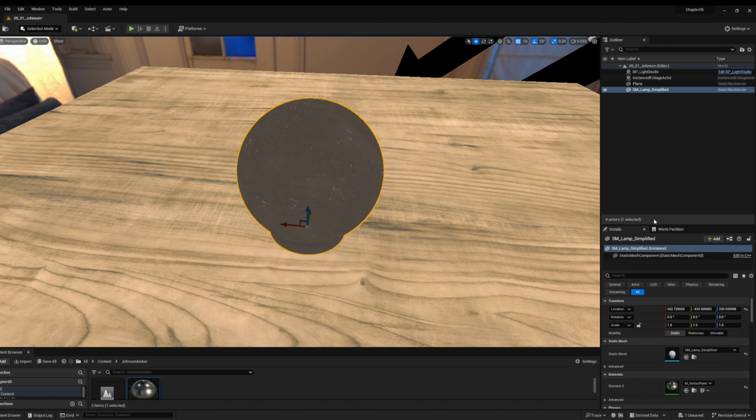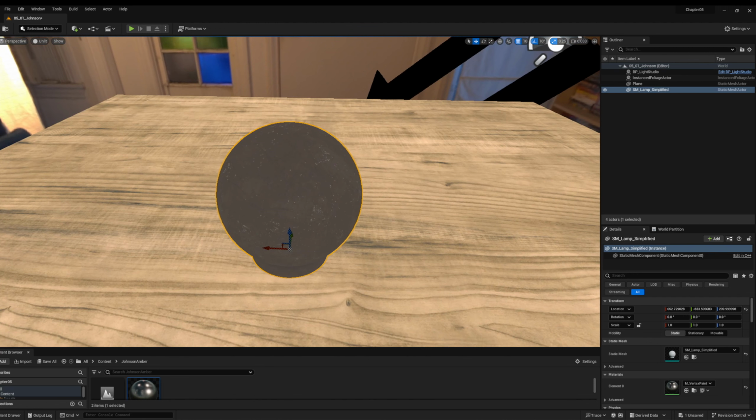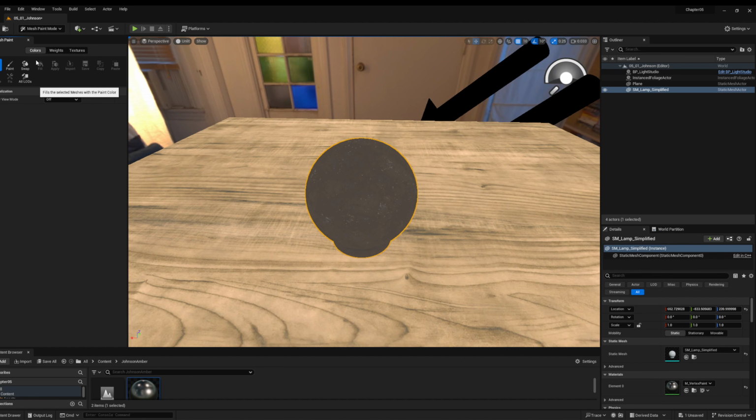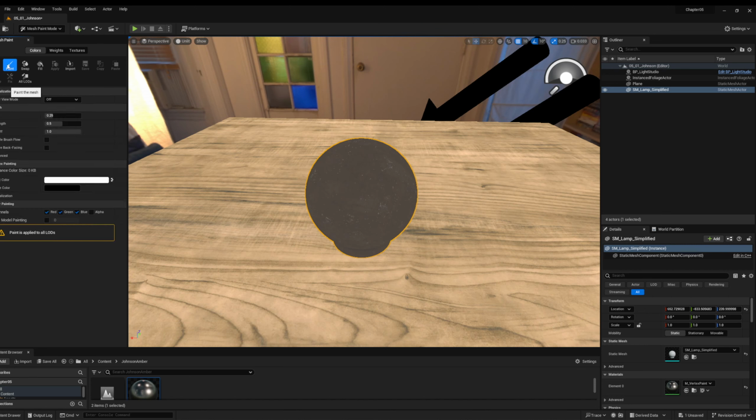But in here, we're going to have to pull up our modes panel. So we're going to first select our object, and then we are going to go to the modes panel, and we are going to go to mesh paint. Let's see what's next. We're going to go to colors, paint.